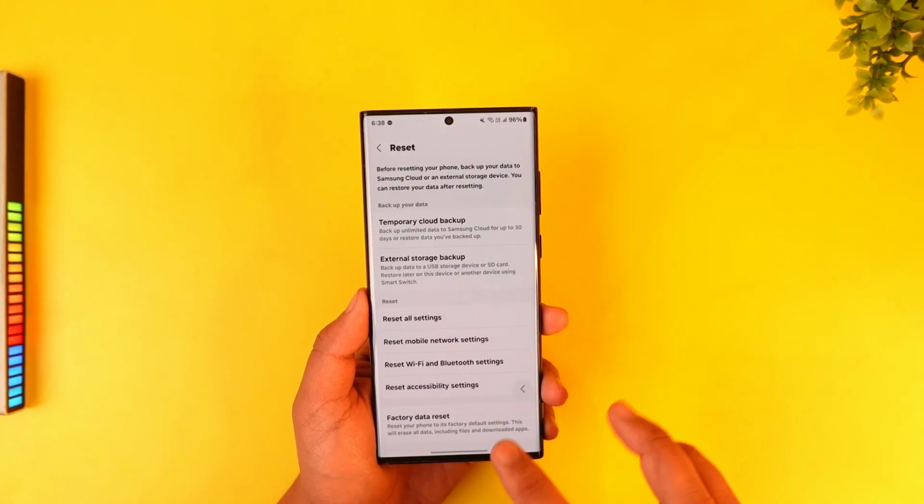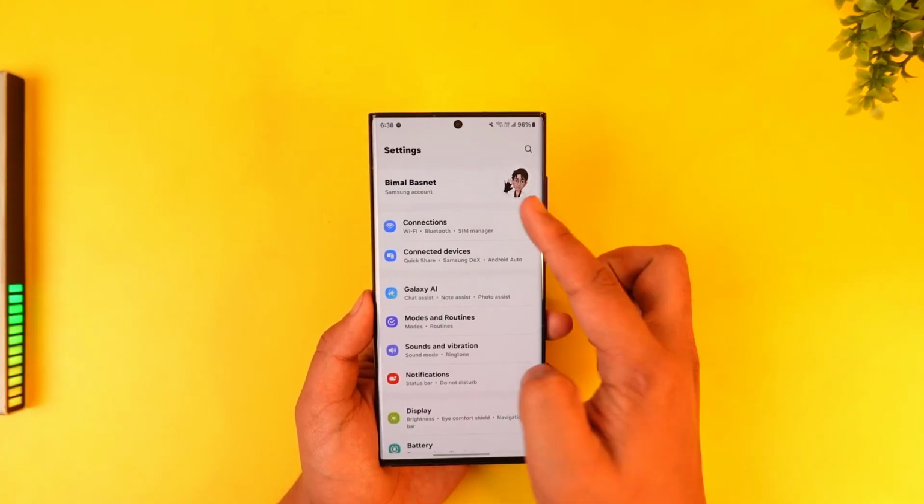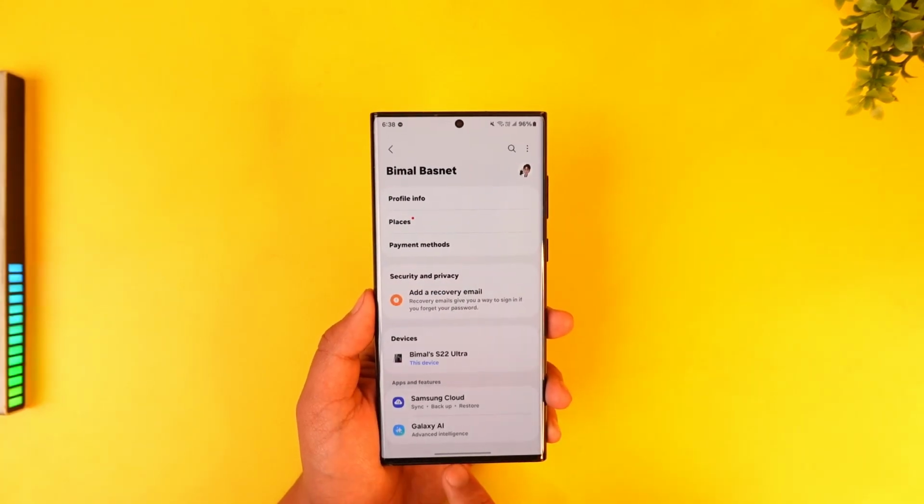After you reset it, if you want to, of course, restore your data which you backed up earlier, log into your Samsung account, go there and restore your data.